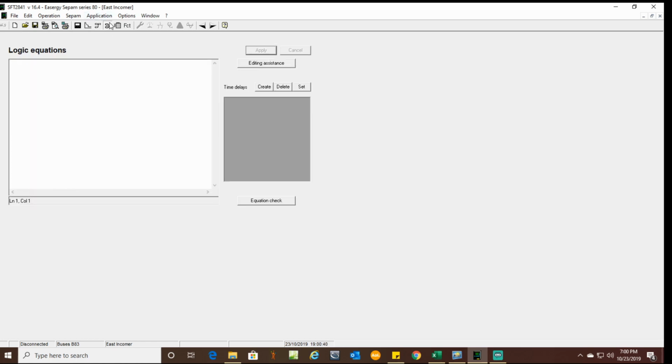Next is logic equations, which should be done internally. I rarely ever do this, but this is where you would enter them if you would. Next is our matrix.